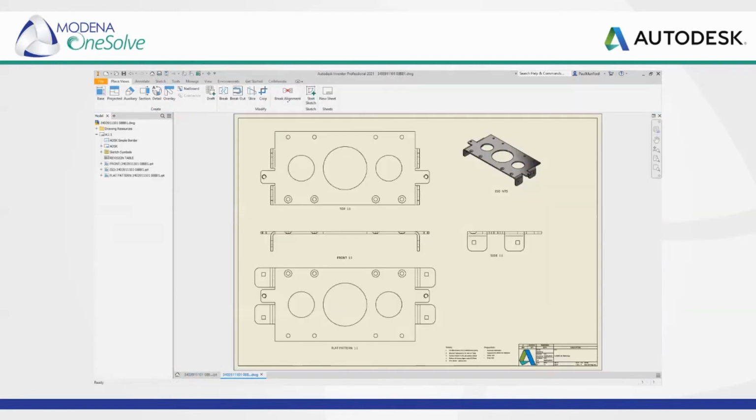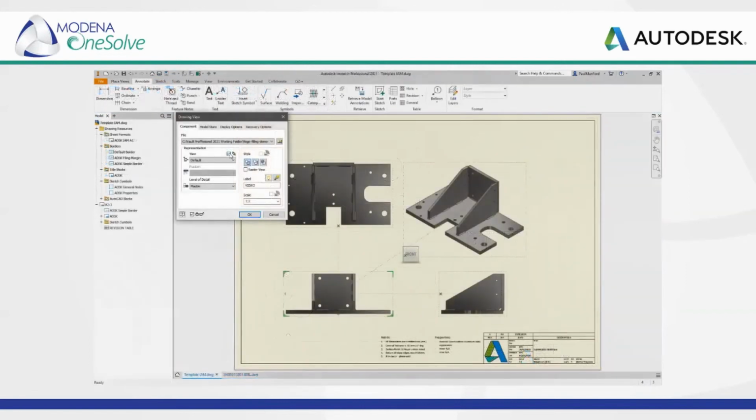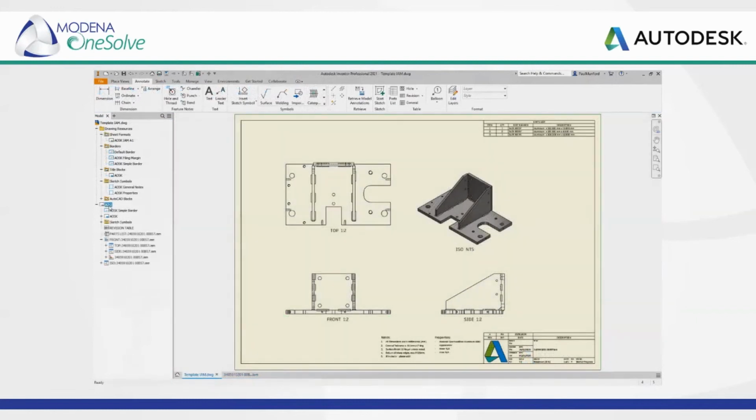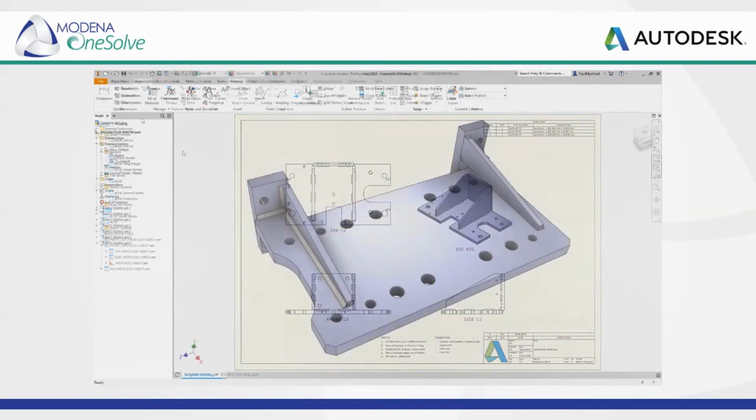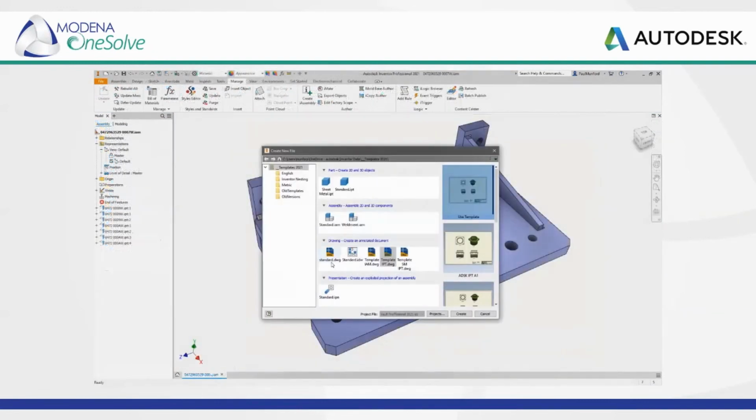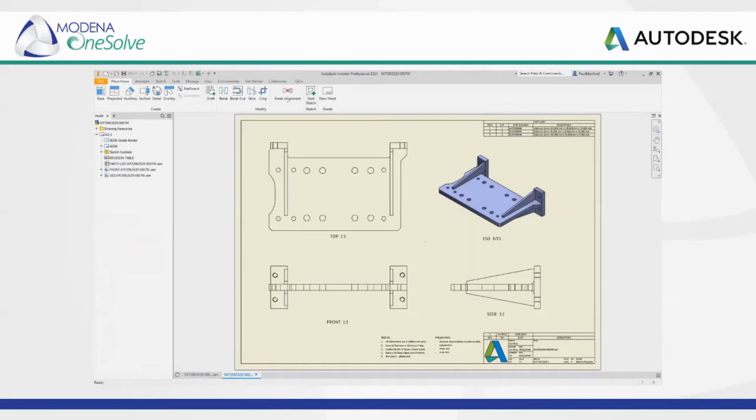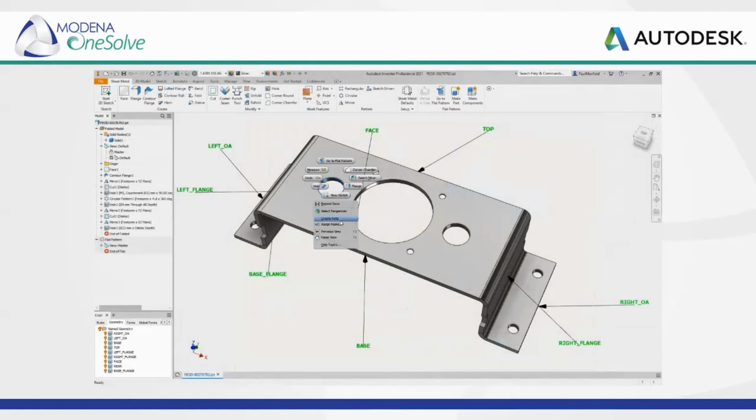In Inventor 2021, we've made sheet formats easier to find by adding them into the dialog for drawing creation. View layouts saved as sheet formats now retain view settings such as edge display, and we've included a new Fit to View option to automatically scale your views to fit onto your sheet. Sheet formats now support flat patterns for part models and parts lists for assemblies, all automatically populated from the model you've referenced during sheet creation.